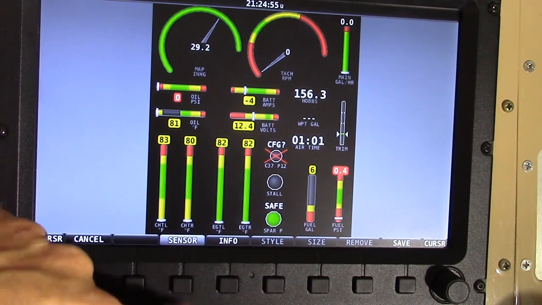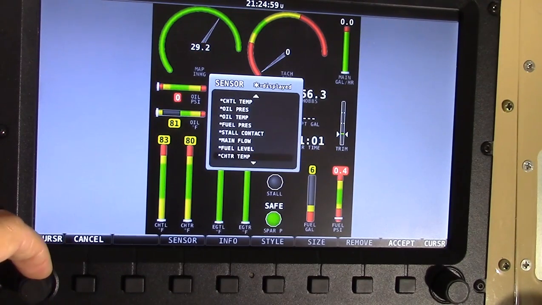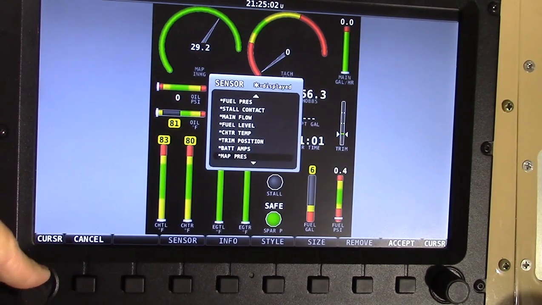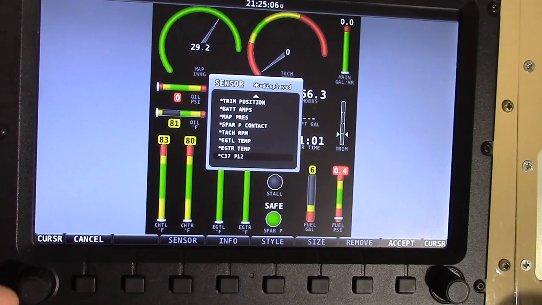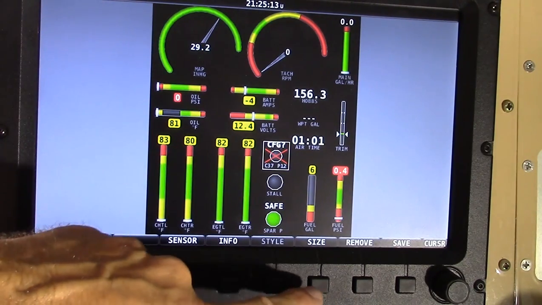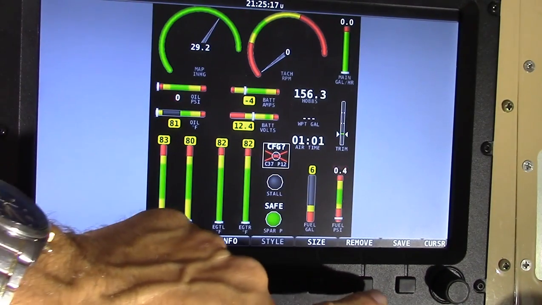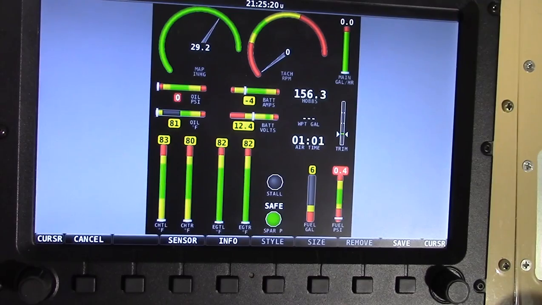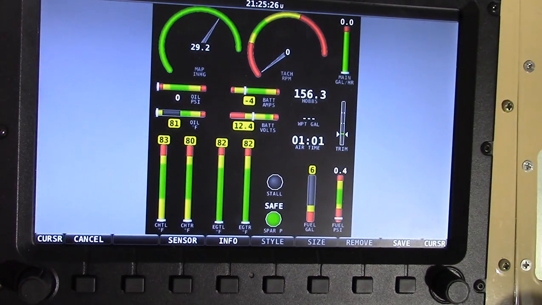So we're going to take sensor, and we're going to scroll down through the list until we find it. And there it is. Now we want to select that, so we're going to push the knob or the stick to the right, and now you can see that it's selected. Now that it's selected, I can do a couple things to it. I can change its size, which is kind of pointless because I don't really want it, but let's go ahead and remove it. And now it's gone. And now we will say save, and we're back to the 50% page. If we look at it again, that sensor is gone.